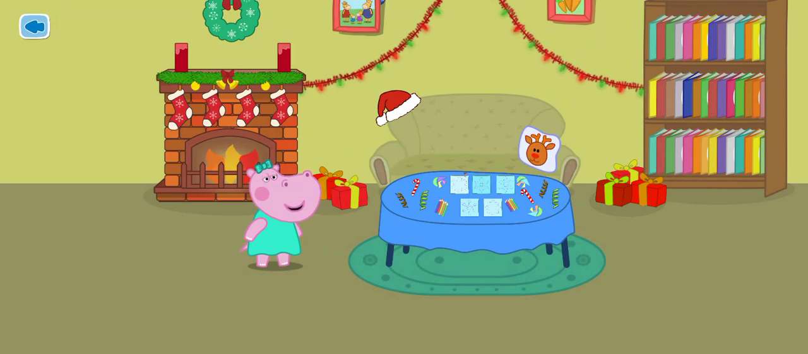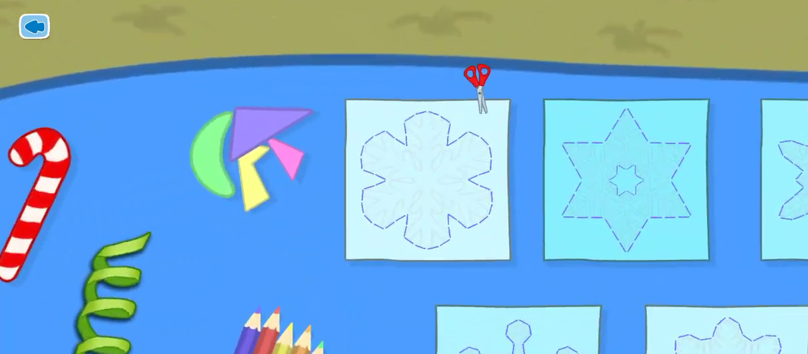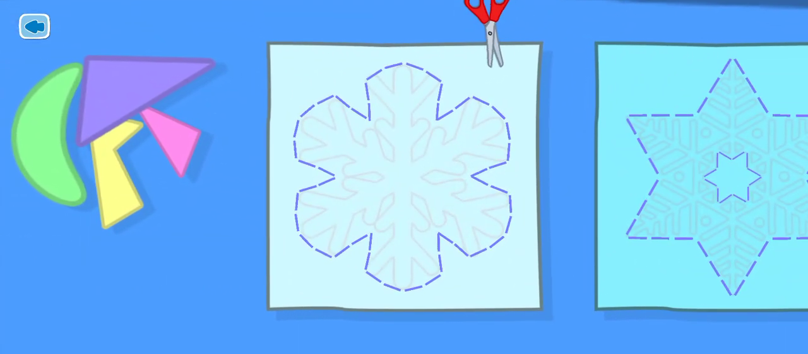It's snowing outside. I like to look at the snowflakes because they are very beautiful and different. But they are melting so fast that I can't notice all the details. Oh, I have an idea. Let's make snowflakes from paper, and we can look at them as long as we want. Slide with a finger at the dashed lines to cut the snowflake.